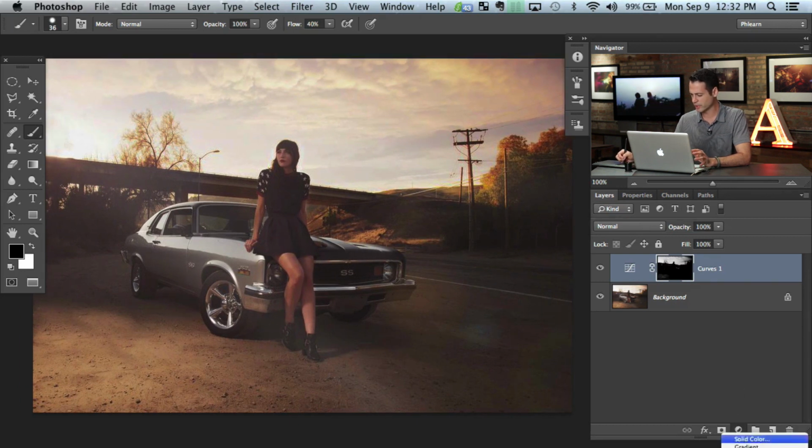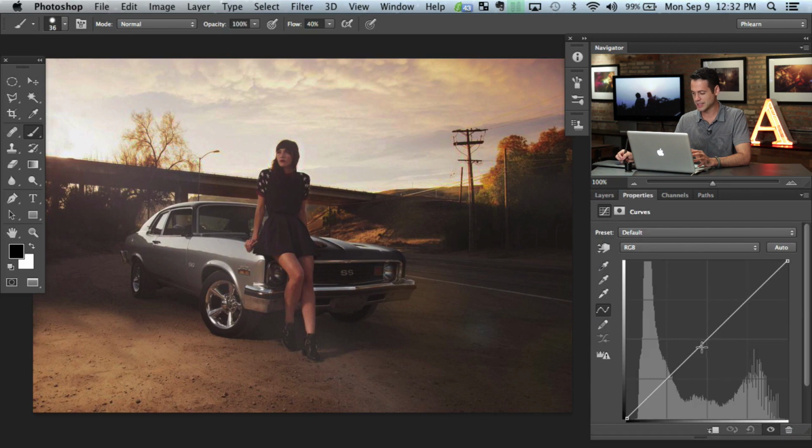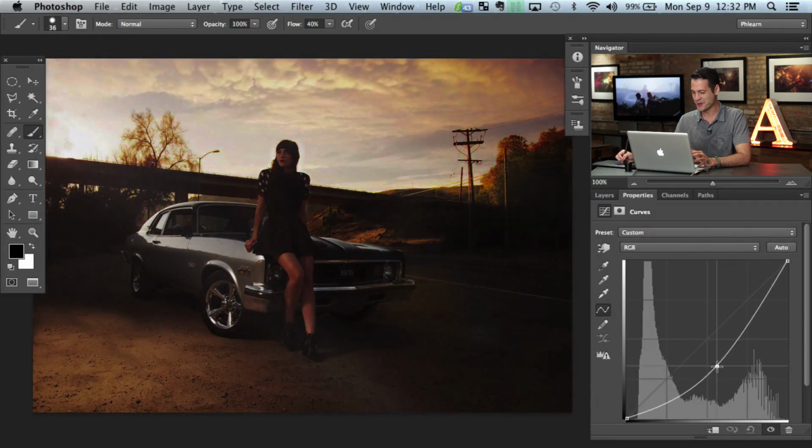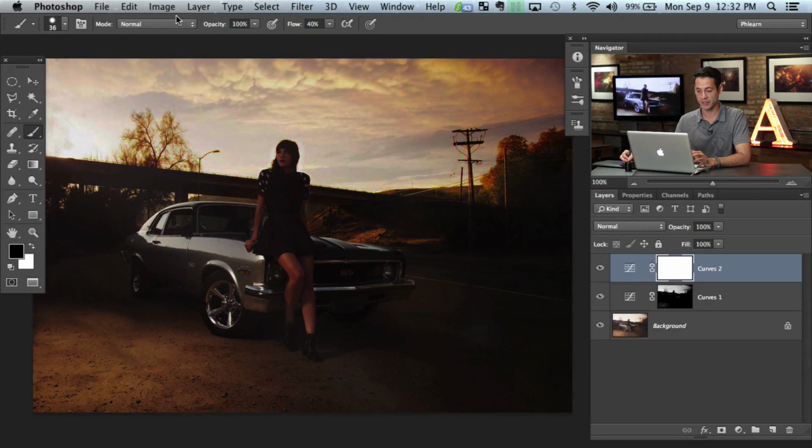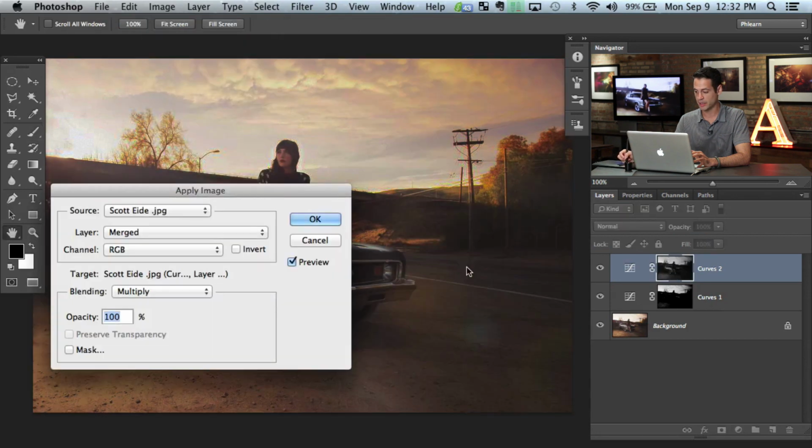Let's just do it again to see what we can do. I'm going to grab a curves adjustment layer. I just like pushing things over and over again. We're going to make it a little bit lower again, and I'm going to do the same thing, Image and down to Apply Image.